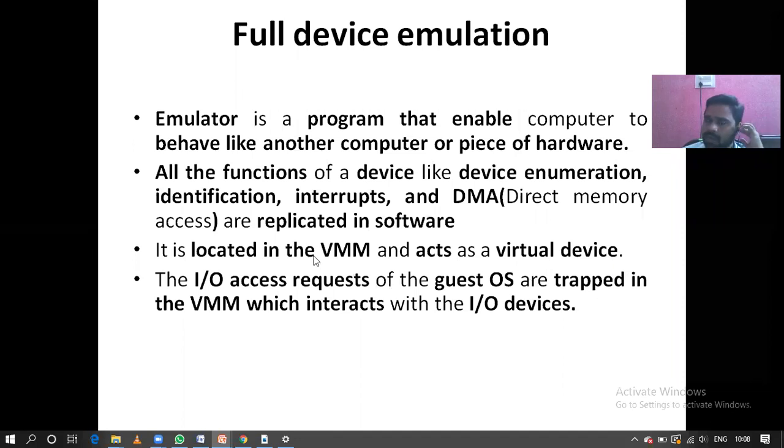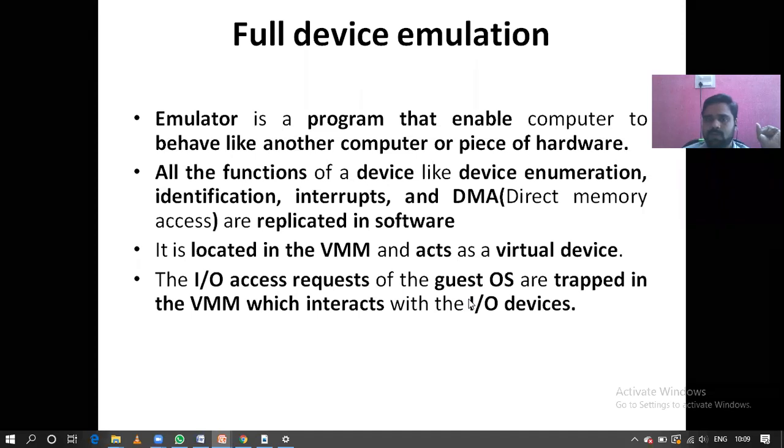Whenever an IO access request comes, the guest operating system is trapped in the virtual machine monitor, which stops the execution. At that point of time, the state is saved, and it goes to the IO device, uses that IO request to execute on the IO device, and comes back. This is the process that is followed in full device emulation.